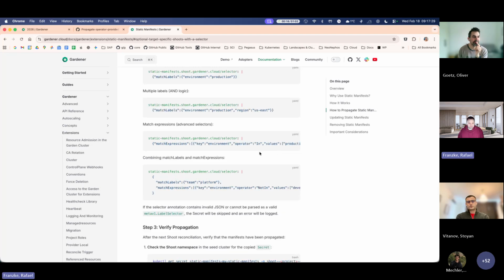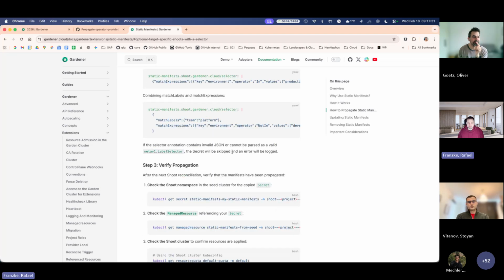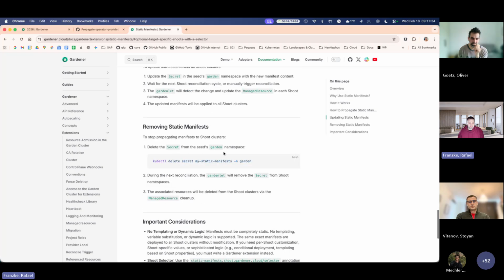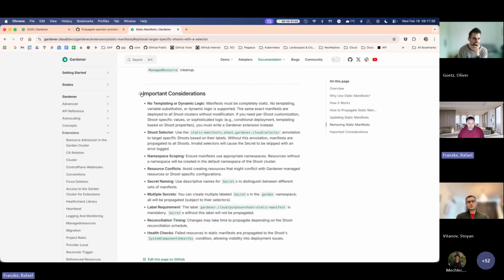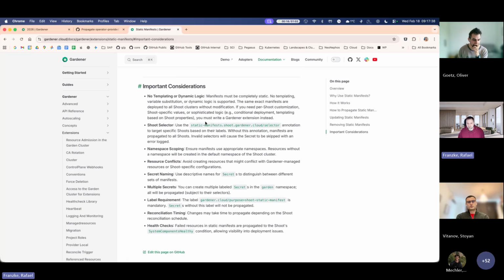If you want to learn more about it, then I would recommend to go through this documentation here. And yeah, there are some important considerations that you might want to also study if you want to use it. For example, the most important one is that there is no templating in this. So this is explicitly called static manifest. So you cannot just inject dynamic values into the manifest you want to have in the shoots. This is really just for pure static configuration that you want to have rolled out. All right, that's all I want to show.